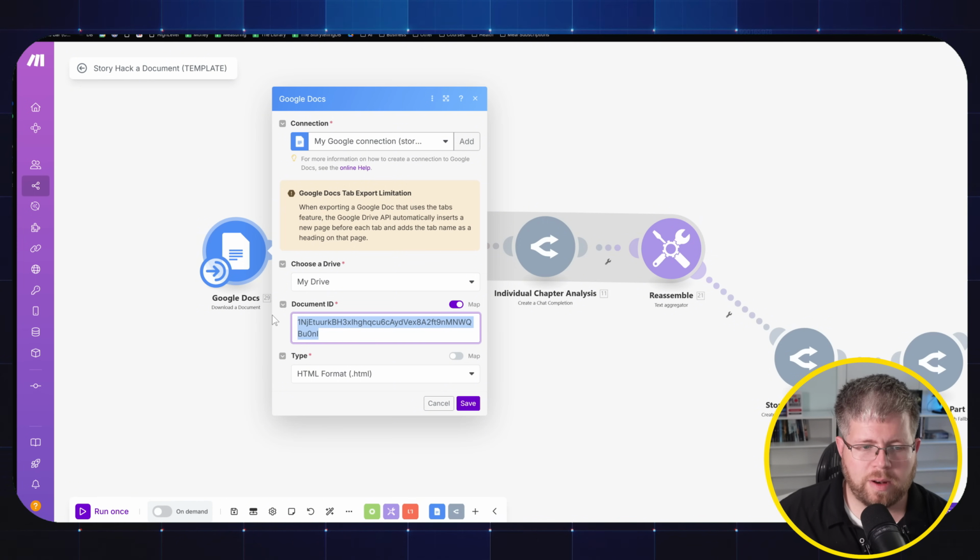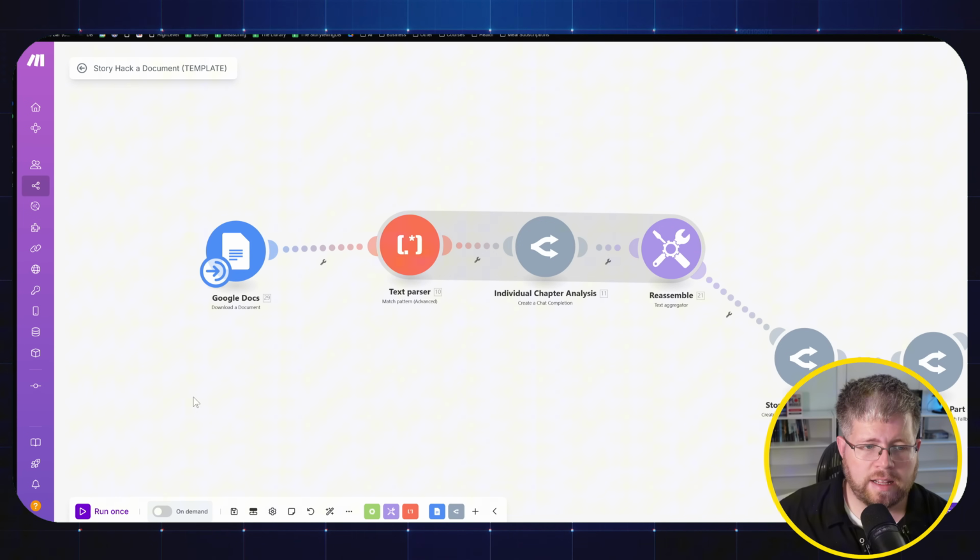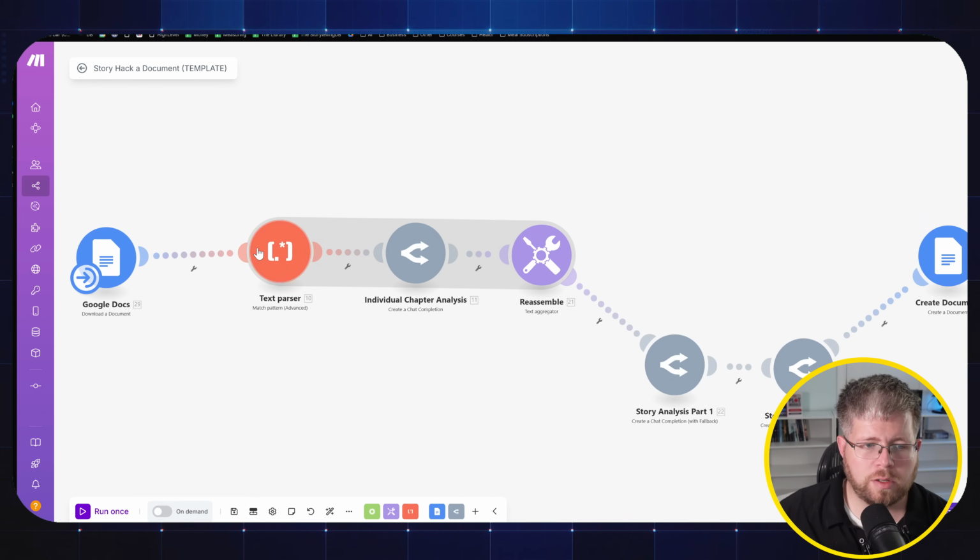Then you put the document ID here, make sure that the type is HTML format, and hit save. And then from there, we go to the most complicated part of this whole system, which is this text parser, where it divides the document into individual sections based on those H2s. So that's where the H2s come in. It basically looks at all of the data in between those H2s.